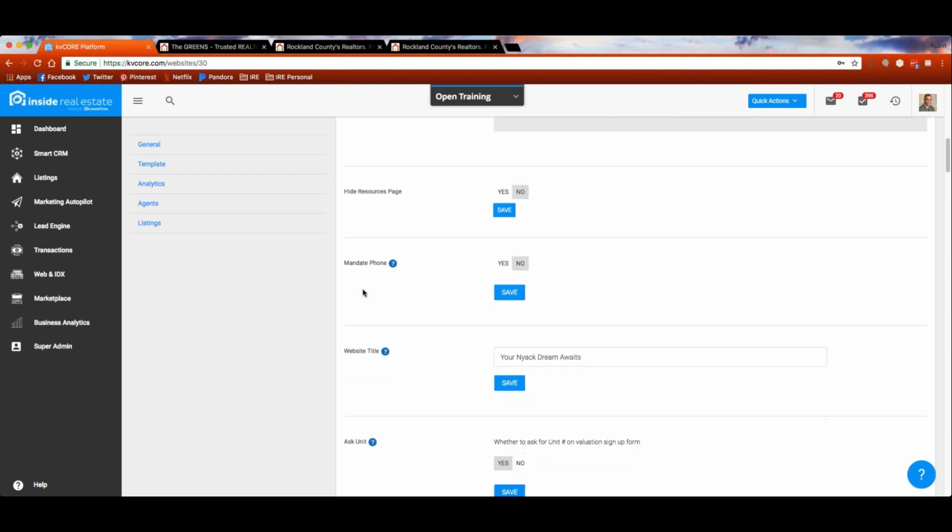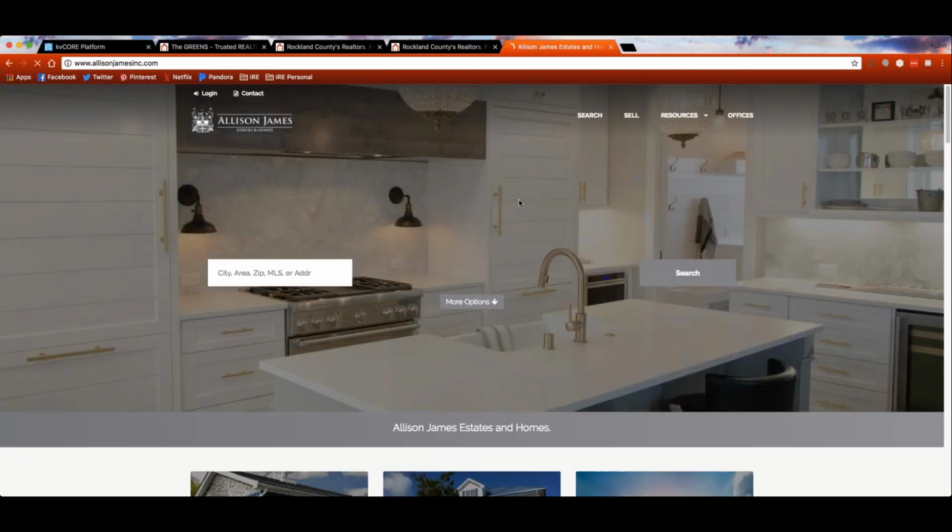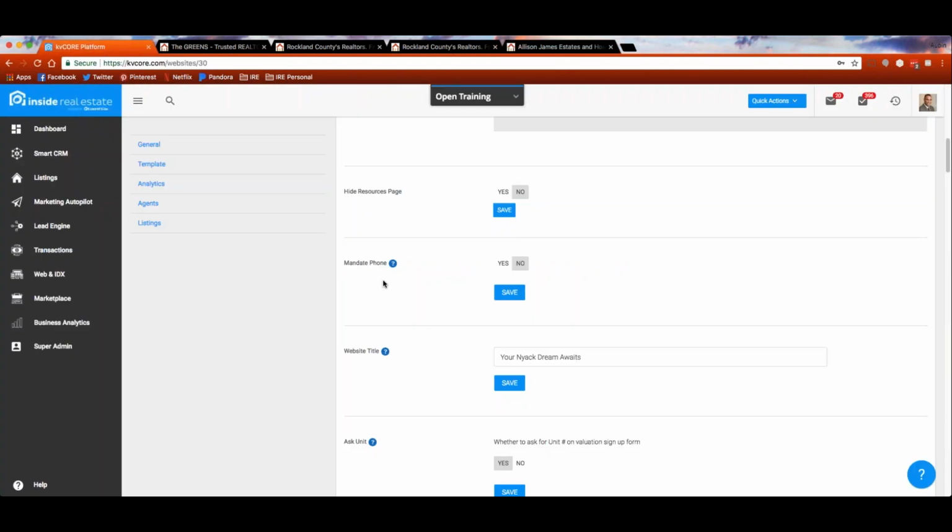Moving down, we have this button to hide the resources page, and I'm just going to go to the main Allison James website and show you guys what that means. So I'm on AllisonJamesInc.com, and here is our resources tab up at the top. And say I'm on my agent site and I no longer want that. You can come into your platform and say, do you want to hide it? Yes, I do, or no, I don't, and it will stay there.